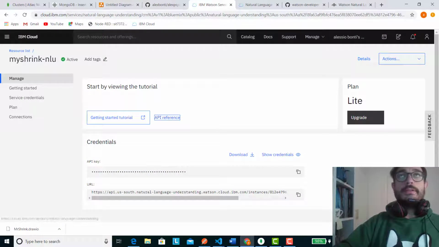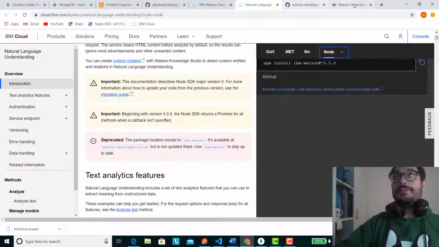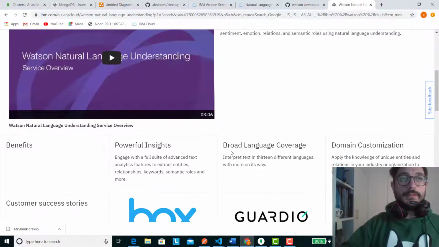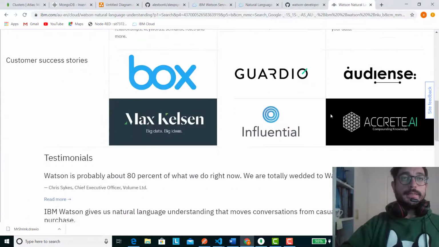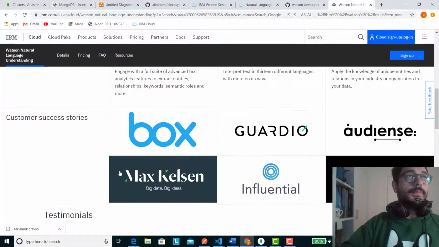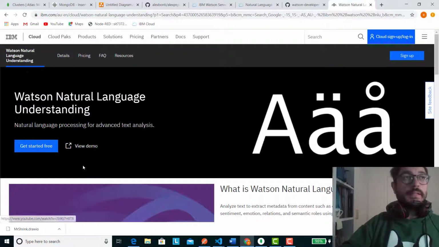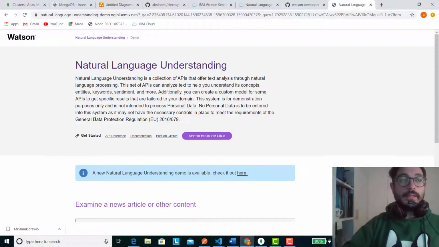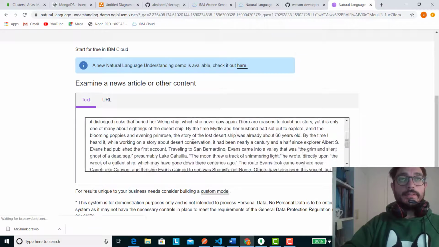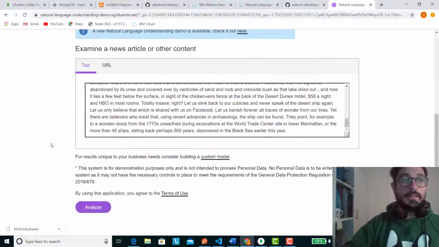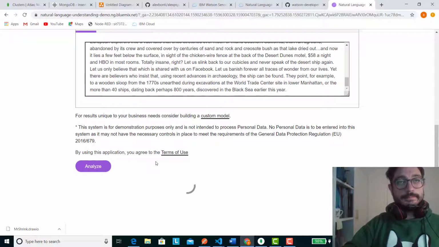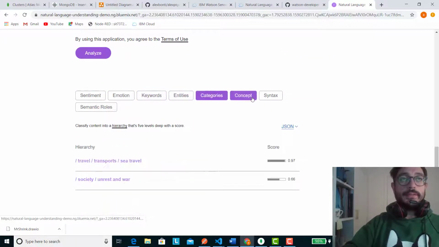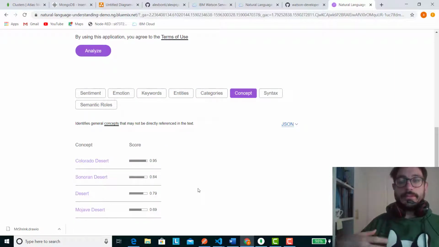So IBM Watson, for example, uses natural language understanding to do a number of things such as insights, understand concept. There is a demo of it as well somewhere around here. You can use the demo, just to see exactly what it does. There's some text there, and let's say analyze. There you go. So you get emotions, keywords, entities, everything else. And this is one of the things that I want to use.